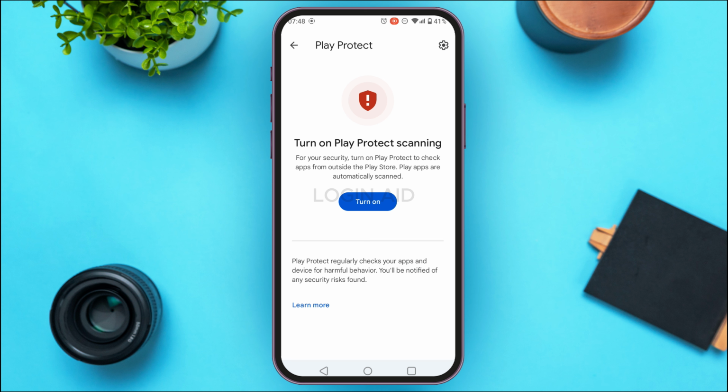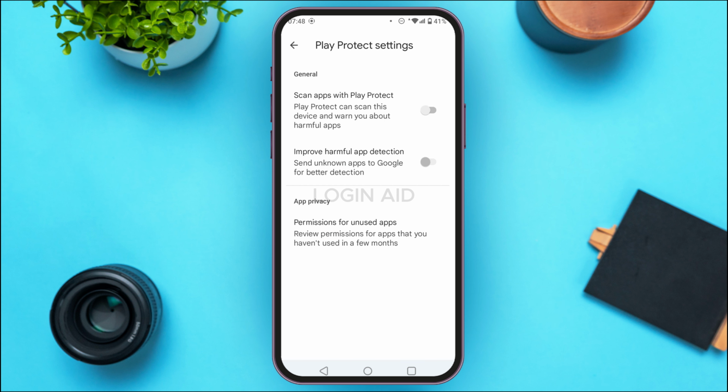Right now you can see over here Play Protect is not turned on for me. So if you want to turn it on, you can simply tap on the option turn on that you can see right over here. Or alternatively, you can also tap on the gear icon that you can see at the top right corner of your screen. Now you'll be able to access the Play Protect settings over here.